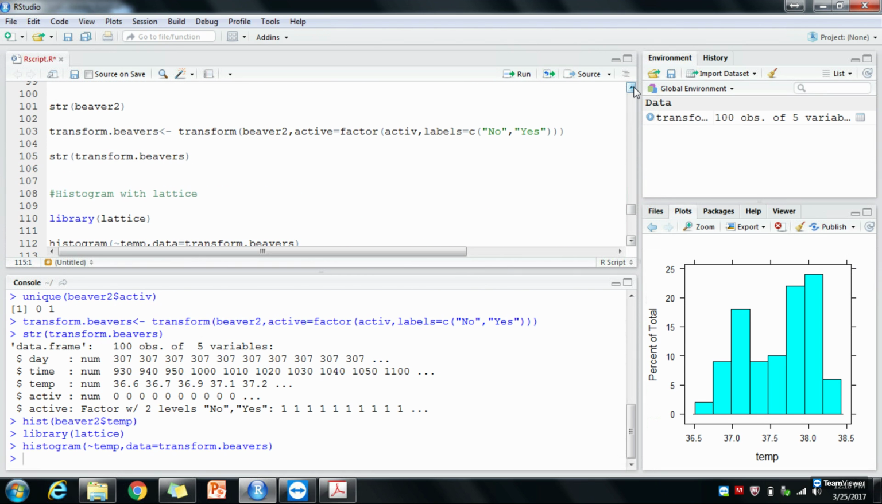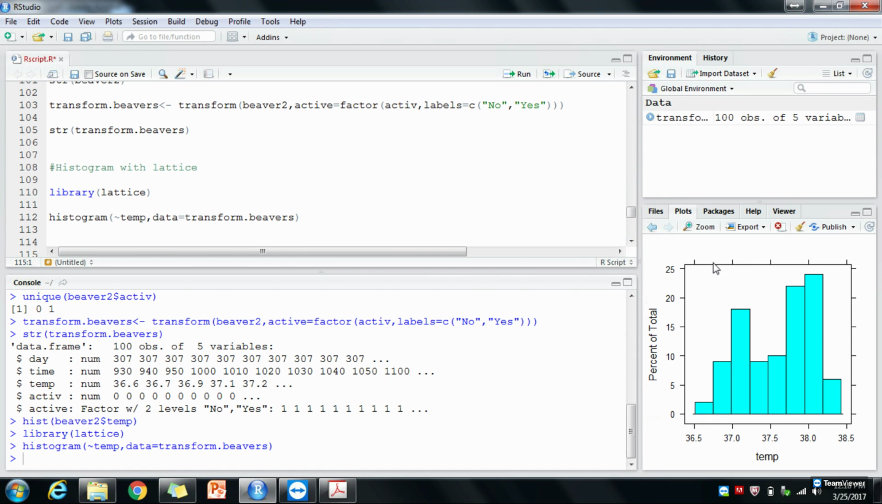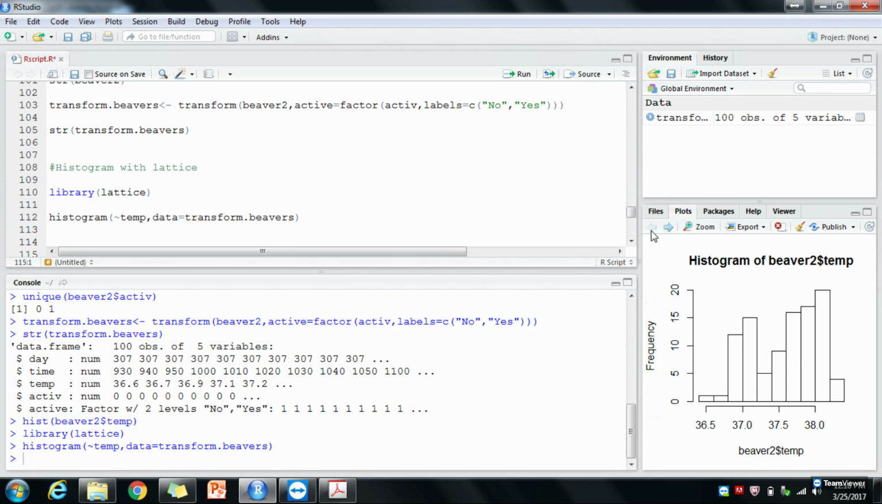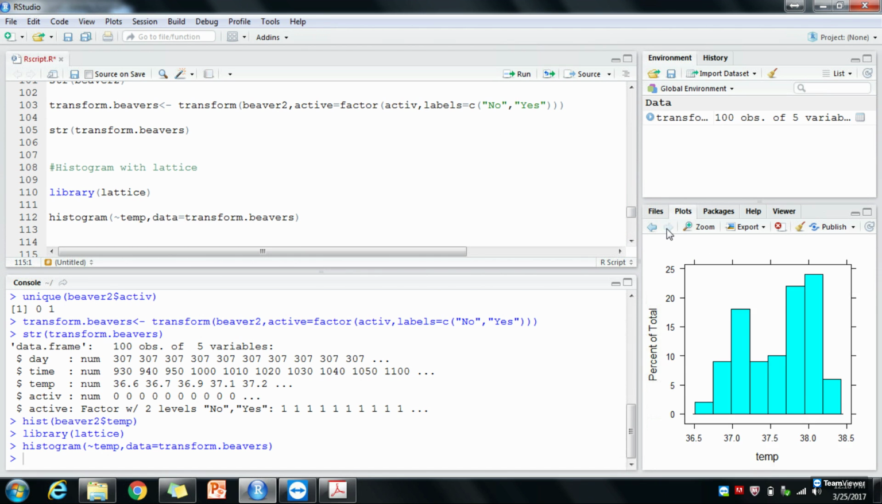So if you run this, you will get the same histogram that we got before using the hist function. This package just has a default color of blue, and that's why it's displaying blue. I didn't enter any color here, but this histogram function has a default color of blue.